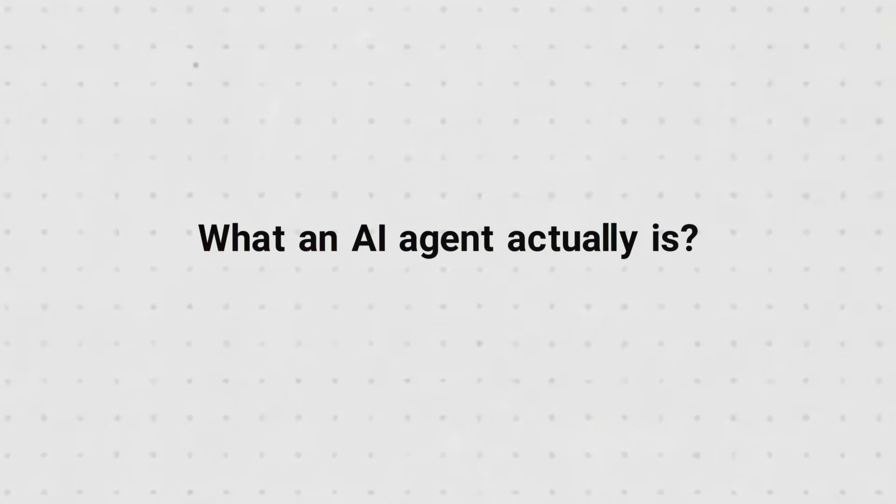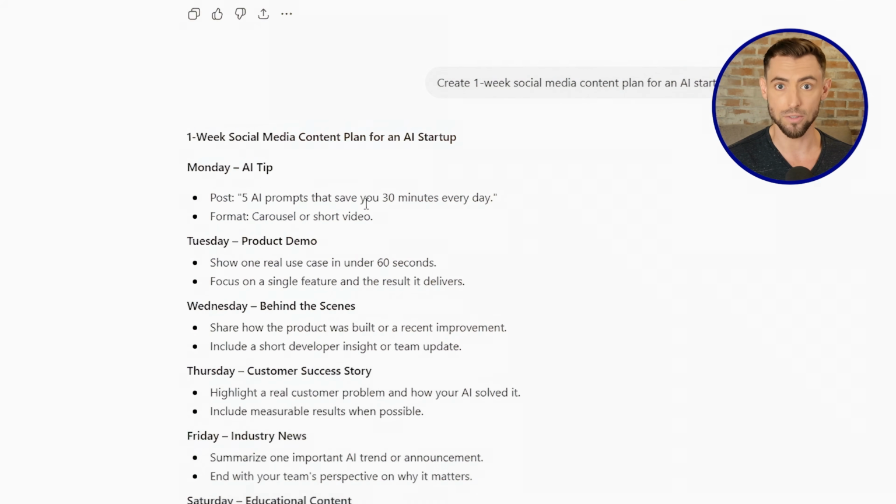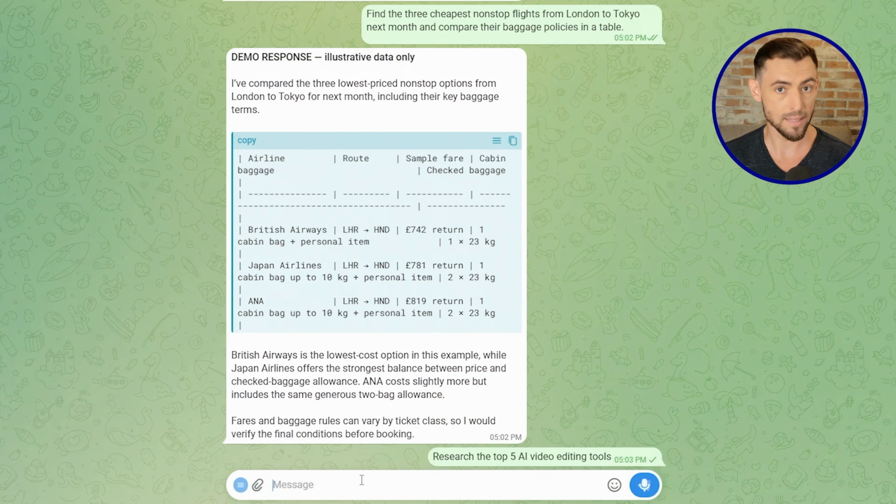Okay, first thing, because everyone throws this word around and nobody really defines it. So what an AI agent actually is. Here's the whole idea in one sentence. A normal AI answers you, an agent does things for you. That's it. That's the whole difference.